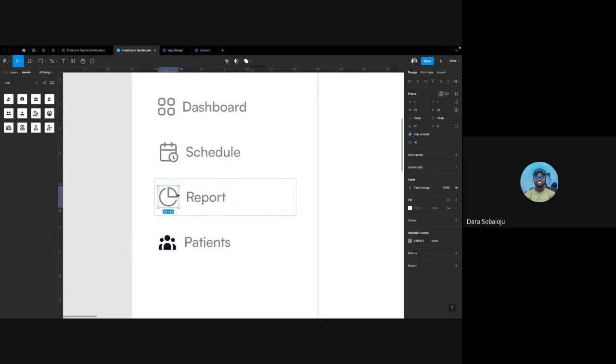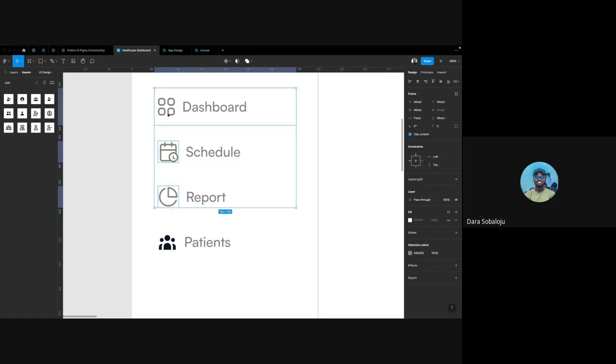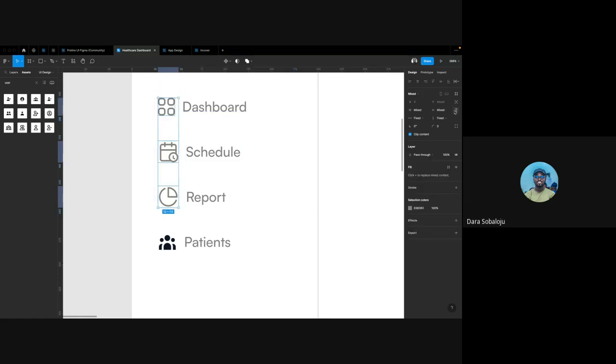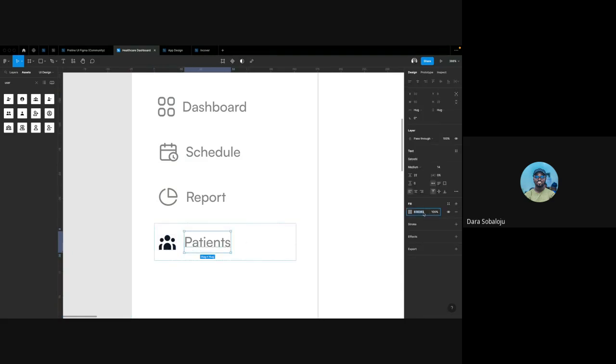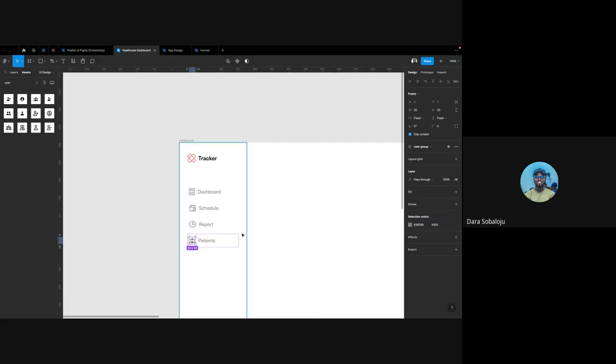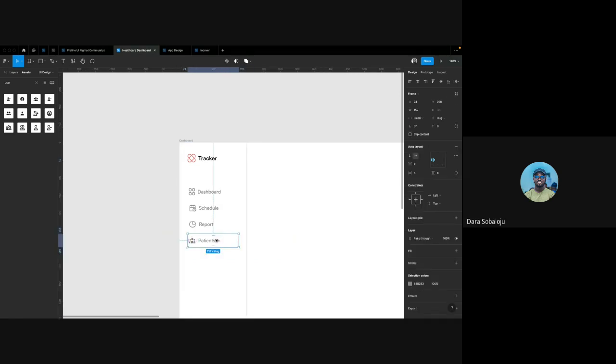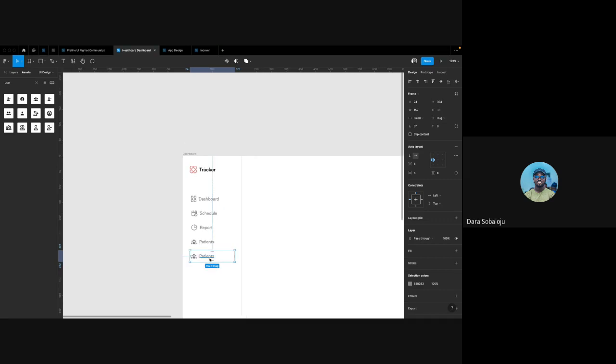So the size of our icon should be, let's say, 20. Let's do 20. So yeah, change the color here. Don't forget we are designing the default state. The default state means if it is not active, that's what the user is going to be seeing. And then what else do we need? Let's just do settings.